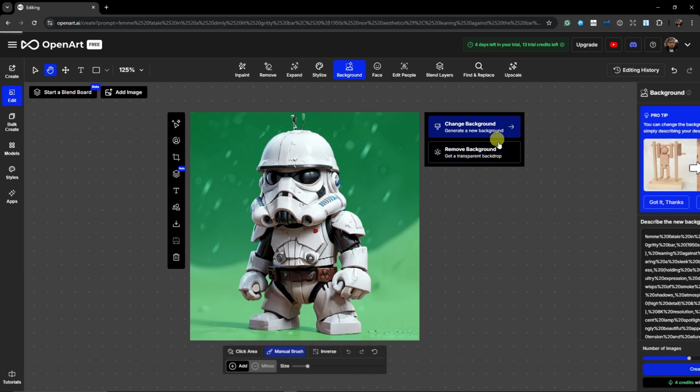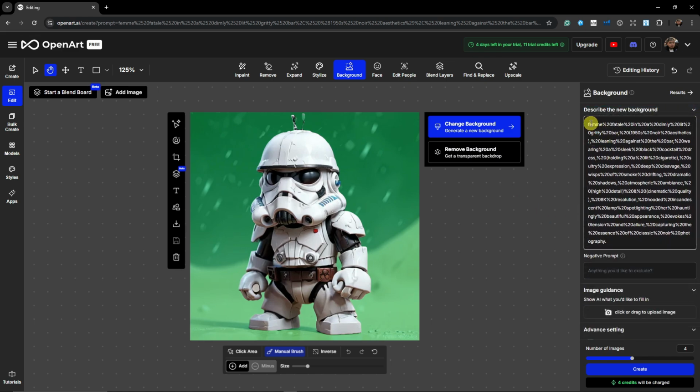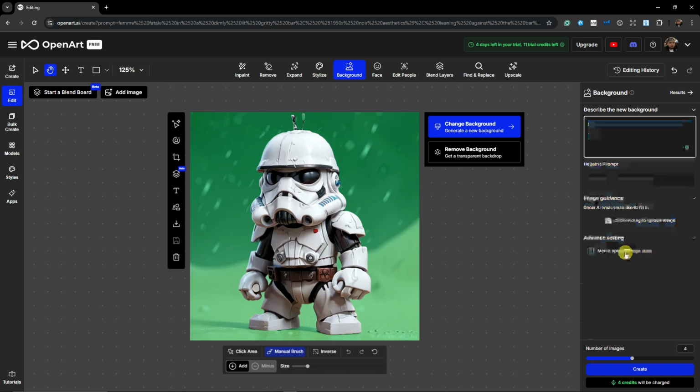So I'm going to click on change background for this. Now for this one, describe your new background. So I'm just going to remove this one all the way. And what if I type in here, let's go for a sunny beach, or since this is going to be a stormtrooper, what if I go for a warship behind, and the moon is lighting up. For example, this one. We're going to have this one right here.